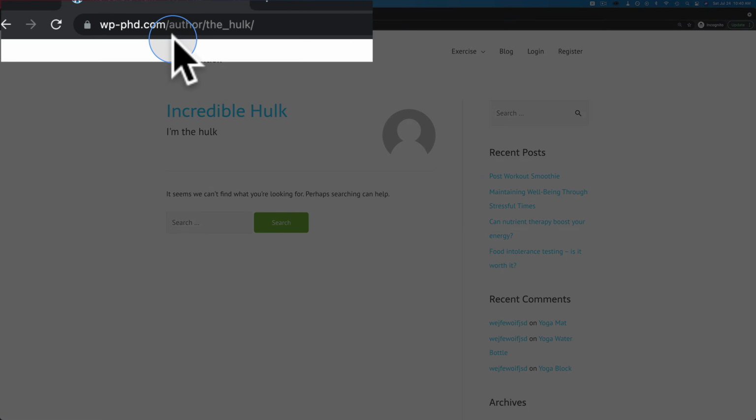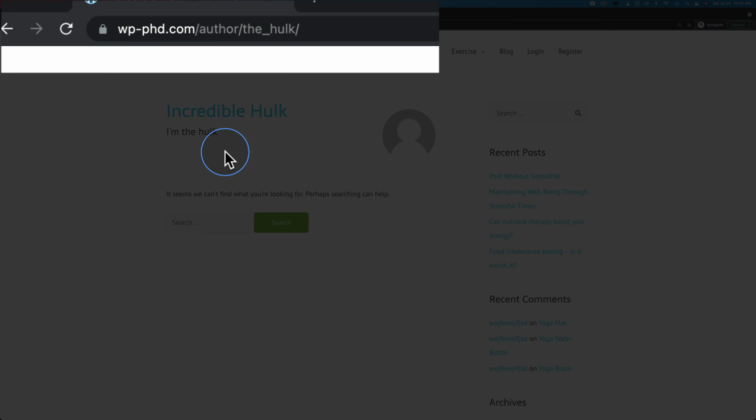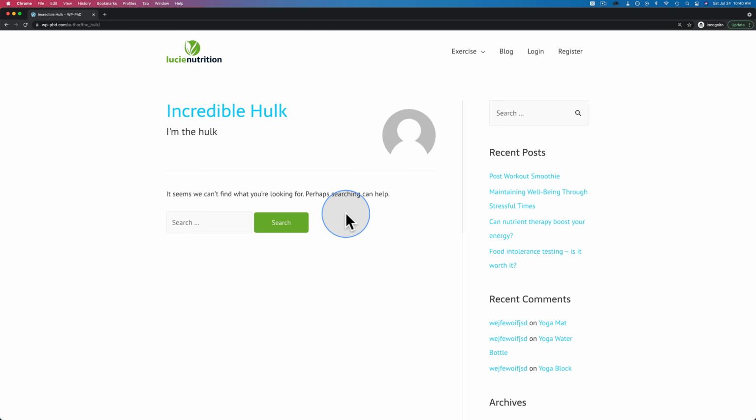It goes to our author page. So we have an author page created for the Hulk. And this would also show all the posts the Hulk creates. They will all be listed here. And as you can see with our current setup right now, the login link still says login, even though we're logged in. And we also don't have the edit profile link that we might want to have here.